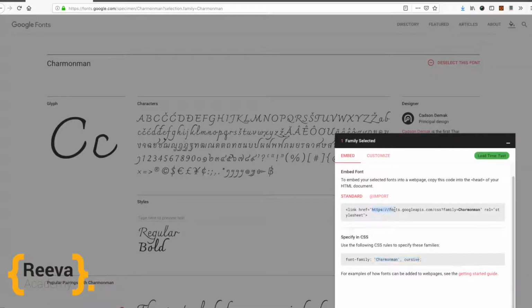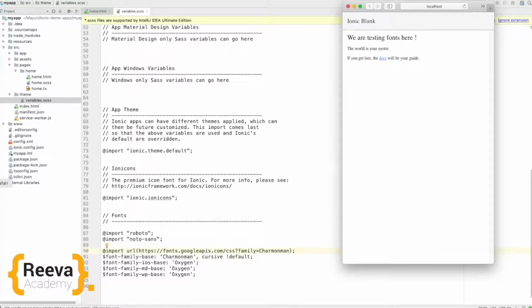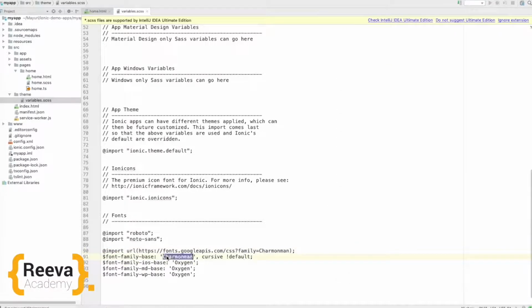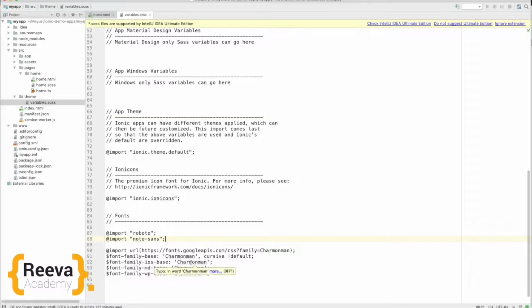So we have to copy the font URL and paste it over here, like this. Still it won't reflect because we are yet to change the font family name. So we have to just copy the font name and paste it down here. Save and refresh. Yes, our fonts are changed now. So it is very, very simple and easy to change.